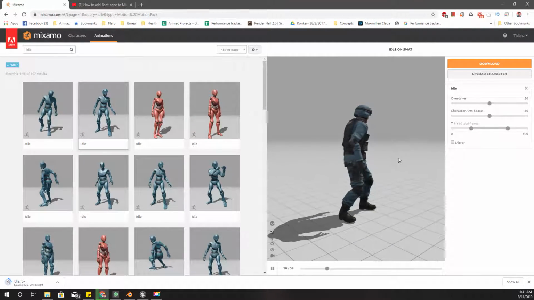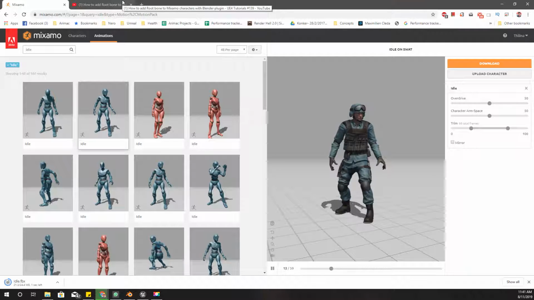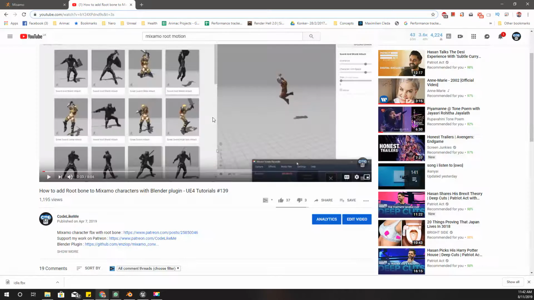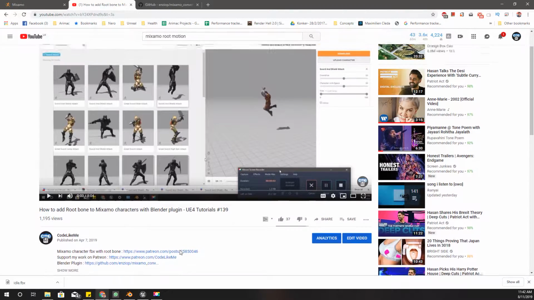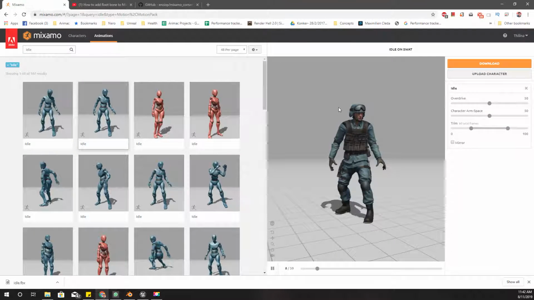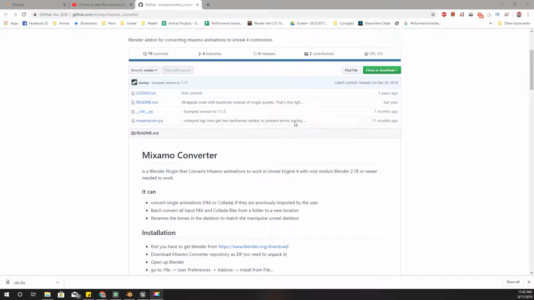Since this is a Mixamo character, this will have the Mixamo rig. But in order to work with root motion, this rig does not work in Unreal, and later on I may need to use animations with root motion support. So therefore I'm going to use this Blender plugin. I will put a link to a video in the description below. That video explains how to use this Blender plugin and add a root bone to Mixamo characters. That's not very complex. By doing that, you will be able to use that character with root motion enabled animations. And this is the plugin I'm going to use.